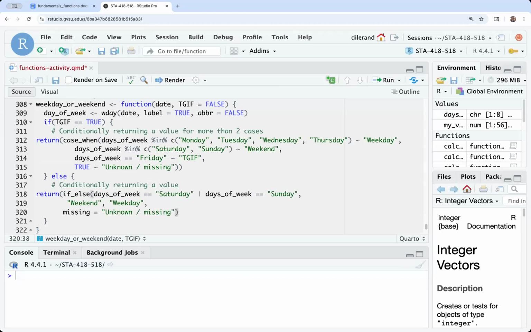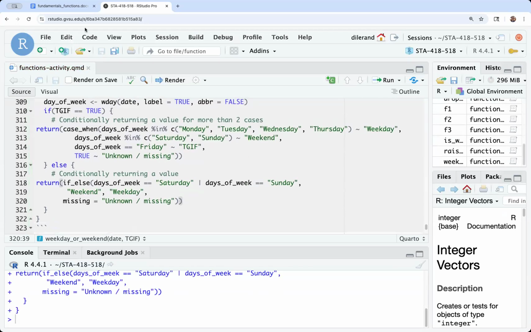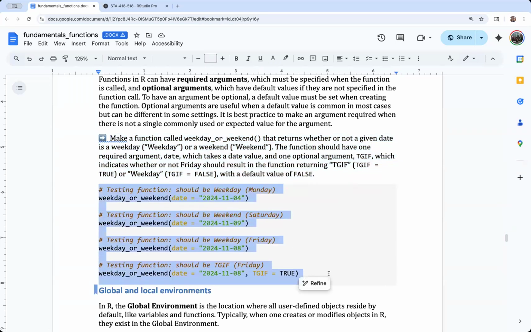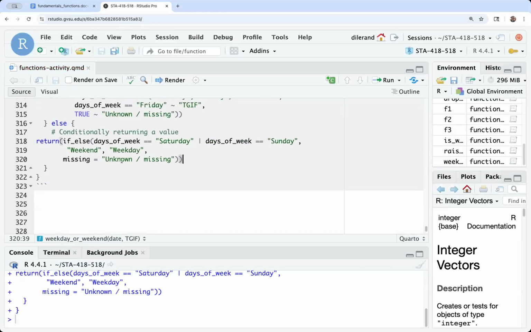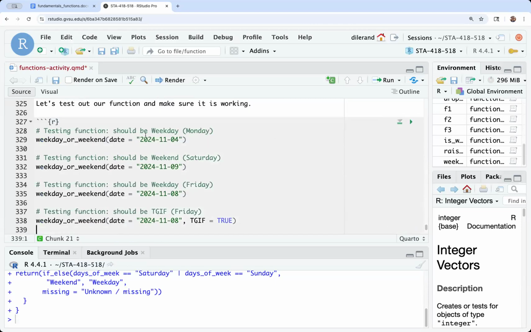Here we go. All right. So now we've got our function definition here. Let's test out our function, make sure it's working properly. Okay, so this first date should be a Monday, then a Saturday, then a Friday. And then if we say TGIF is true for the Friday, it should be TGIF instead of weekday.